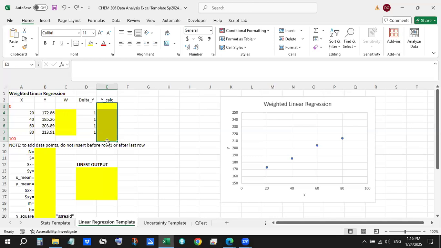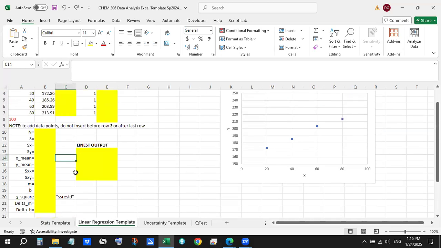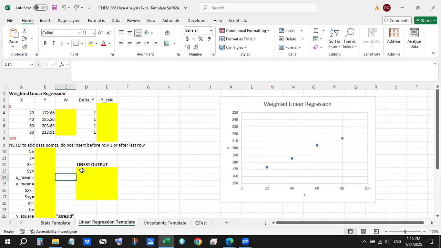You can't use the linear trend line on Excel because the linear trend line on Excel is for unweighted regression. When all the weights are 1, the trend line you get is what Excel generates. So we're going to manually calculate our best fit line based on the results of this calculation. We're going to compare that with the output, the unweighted regression that Excel does, and that's what comes out from the LINEST function.